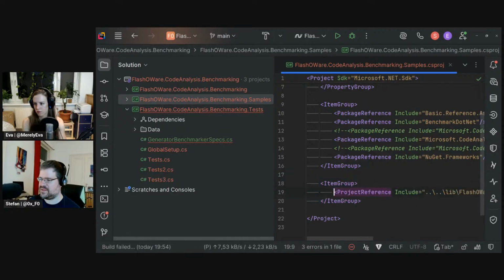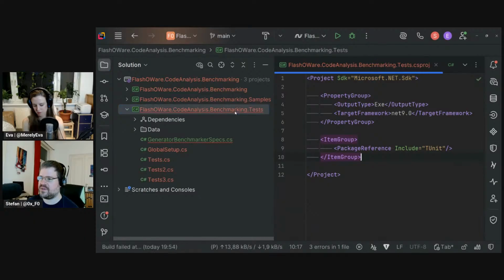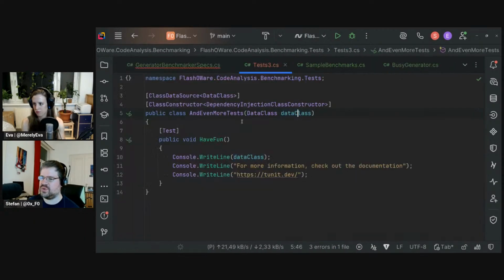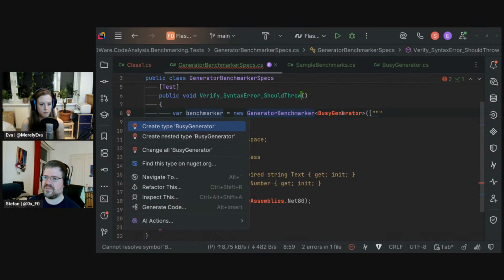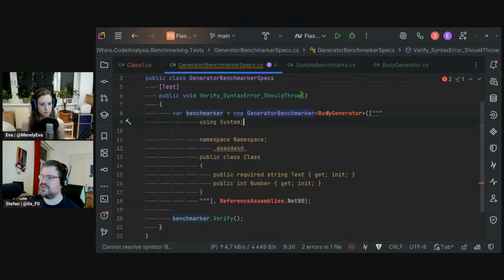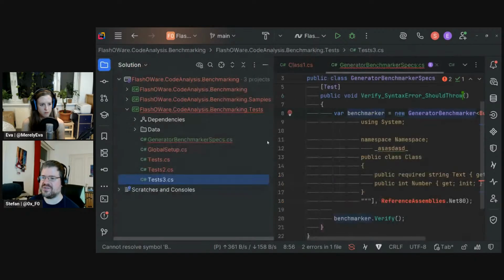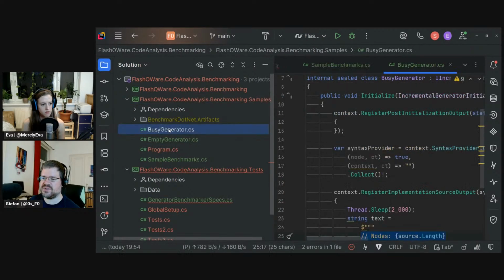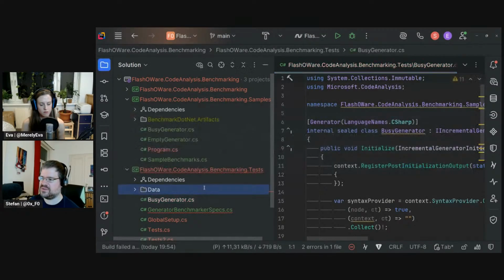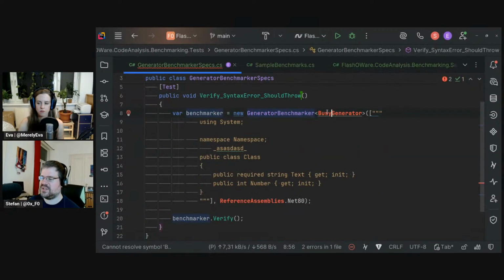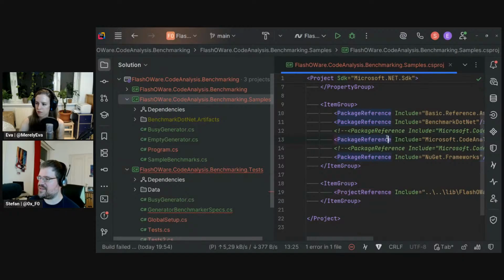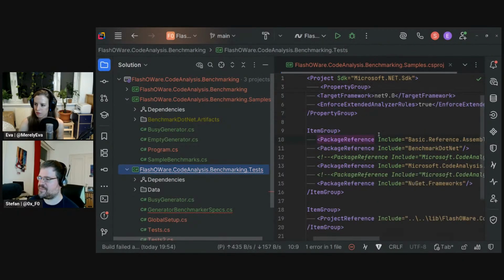And now we should be good to go. Oh, because the busy generator is in a different project that's only defined here. Let's copy this one over there. And now we should be good. Oh, we also need the reference assemblies. So this is also a dependency that we need, basic references.